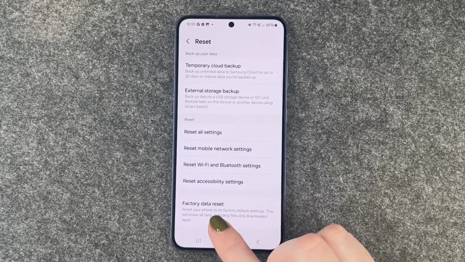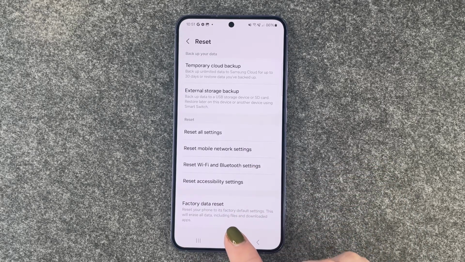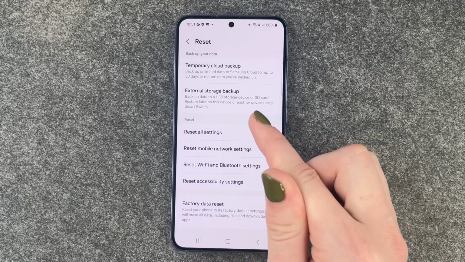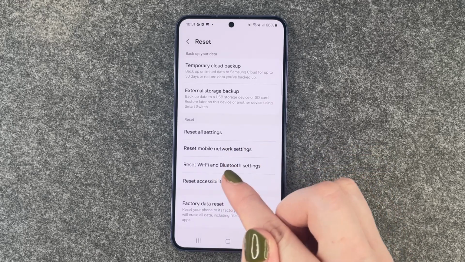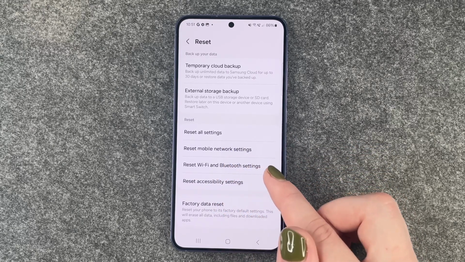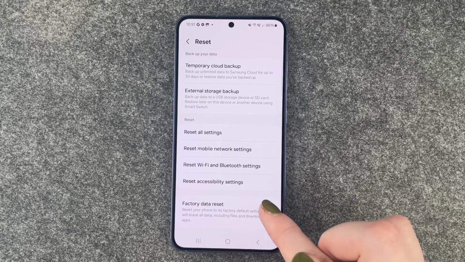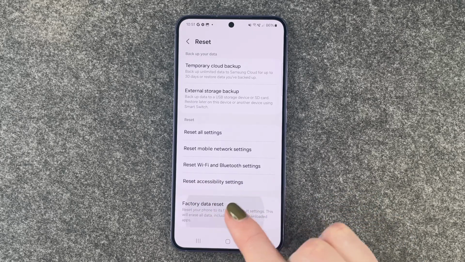Now we will say Factory Data Reset. Reset your phone to its factory default settings. This will erase all data, including files and downloaded apps. You also have a few different reset options here: all settings, mobile network settings, Wi-Fi and Bluetooth settings, or accessibility settings. But we want to perform a factory data reset.